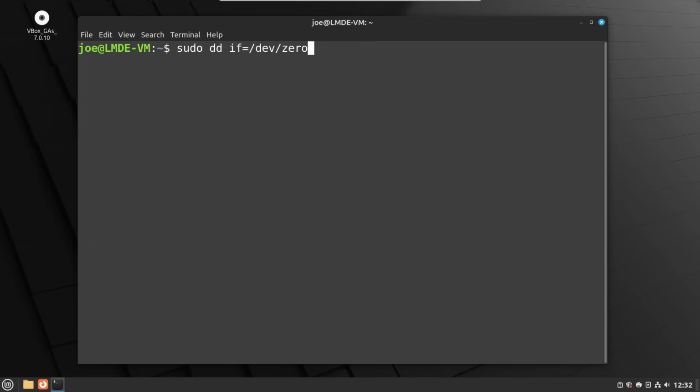/dev/zero. What is /dev/zero? It is a virtual device that is available on every Linux system that basically just spits out zeros all the time. That's what it does. Okay, so our output file is going to be swapfile, and we're going to put it in the root directory. Now we have to set a block size, and that equals 1024K.